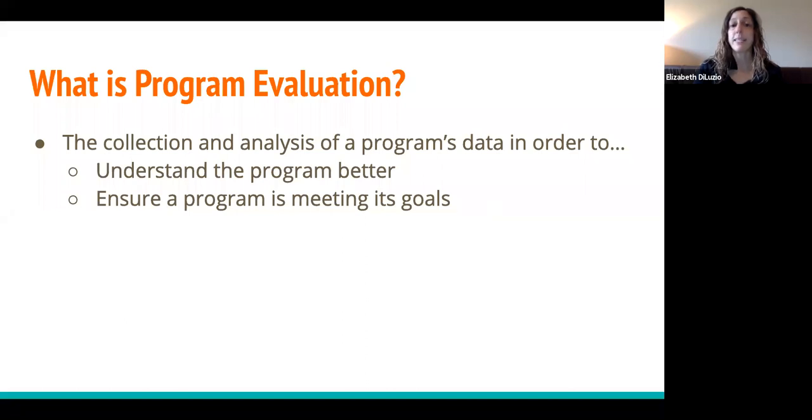We also collect data in order to ensure that a program is meeting its goals. Now, those of you who are funded by DYCD, I know you know this well. DYCD sets these goals for you to accomplish. They look for particular outputs from you. And in the collection of your data and the reporting out of it, you're showing DYCD, yes, we are accomplishing what you have told us that we should be accomplishing. So that's another facet of program evaluation.